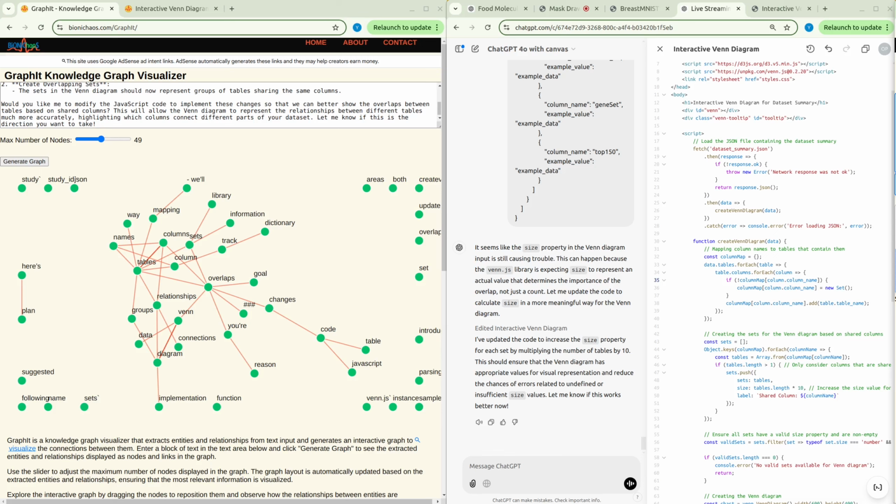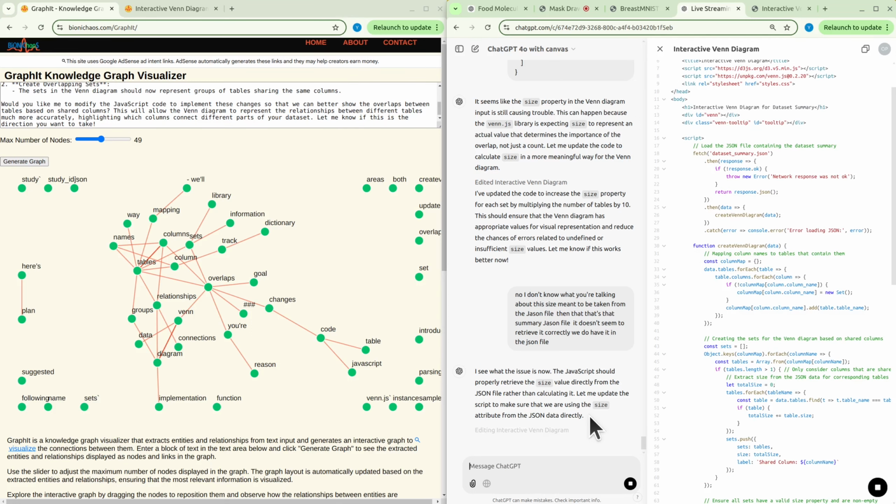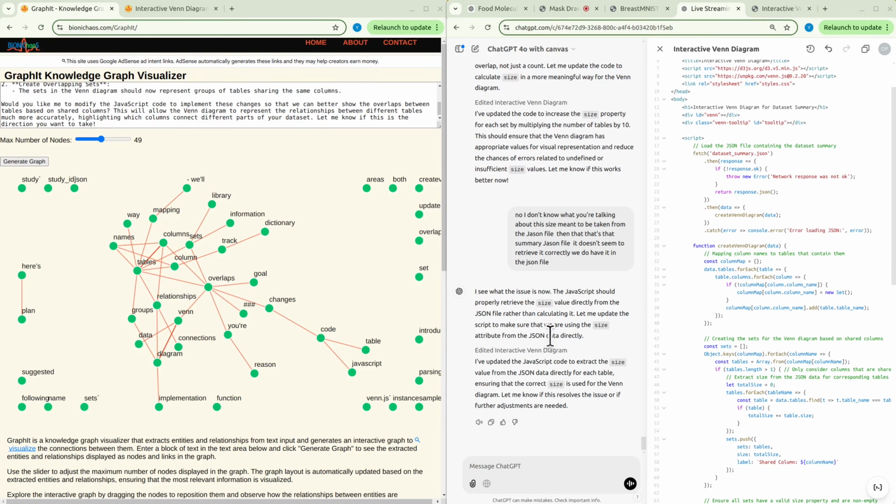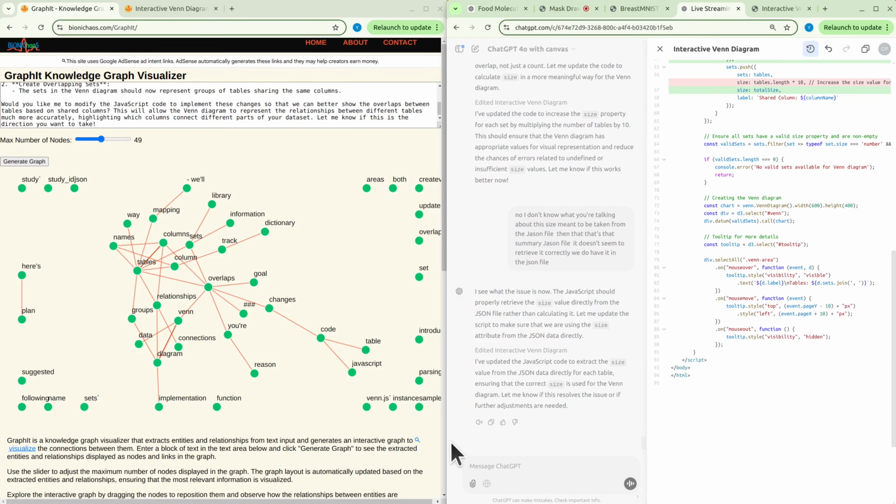I don't know what you're talking about. The size is meant to be taken from the JSON file, the dataset summary JSON file. It doesn't seem to retrieve it correctly. We do have it in the JSON file. It doesn't seem to know about what's in the other canvases, which is, well, not very helpful, is it?